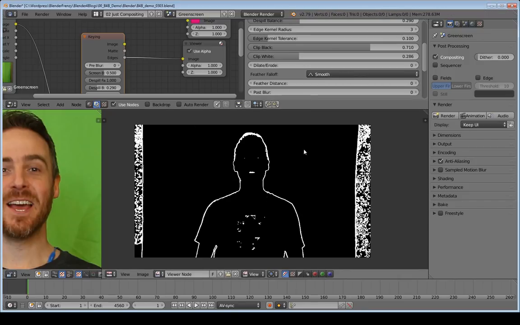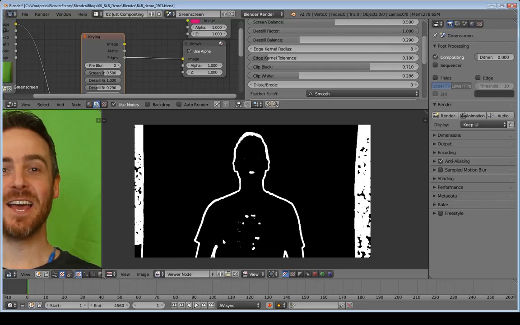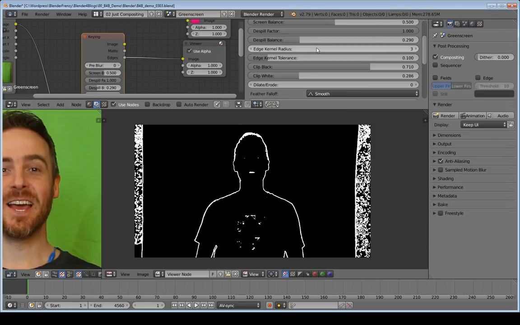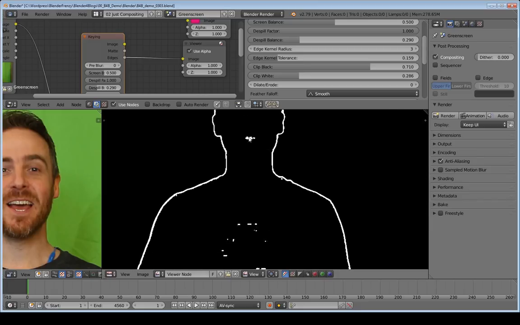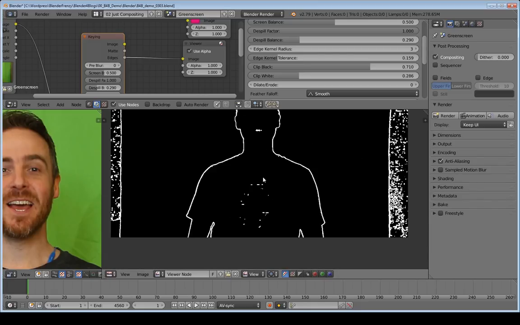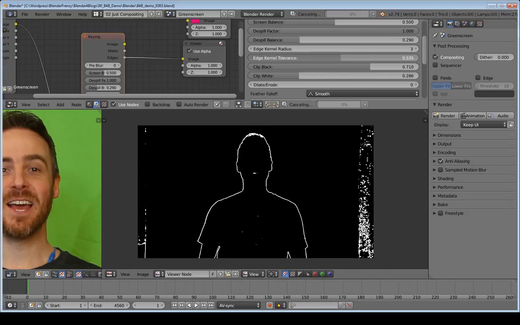The next thing is the edges. So let's go there, and you can see now the edge detection. The edge radius is going to be how thick those edges are. Bring that back down to 3. And the tolerance is going to be its ability to detect edges from non-edges. Right now it's thinking this is an edge, and some parts of my shirt are edges, which is not what we want. So let's crank that up to see if we can start getting rid of some of that.